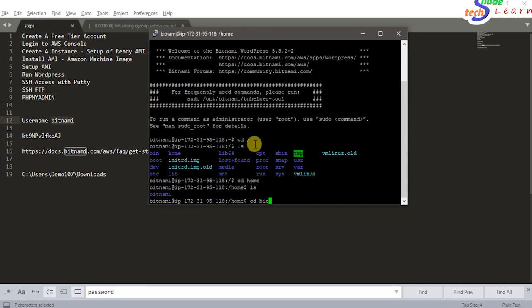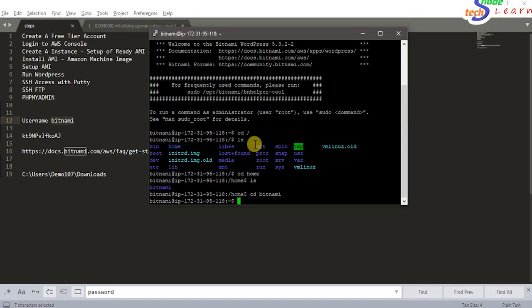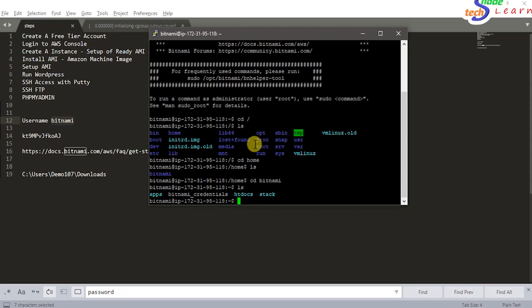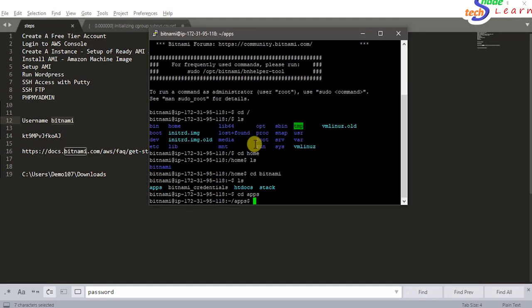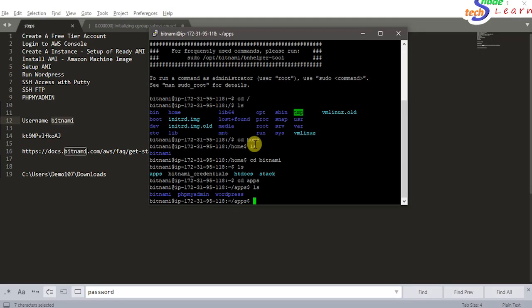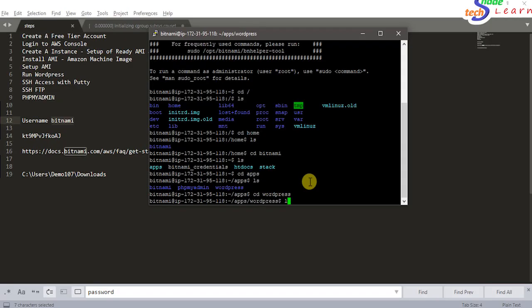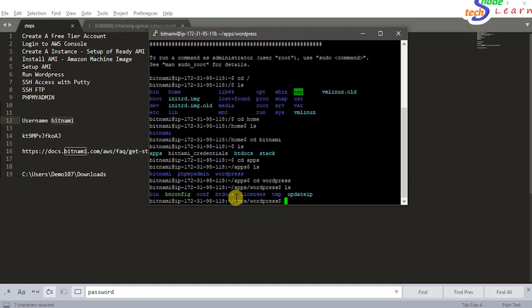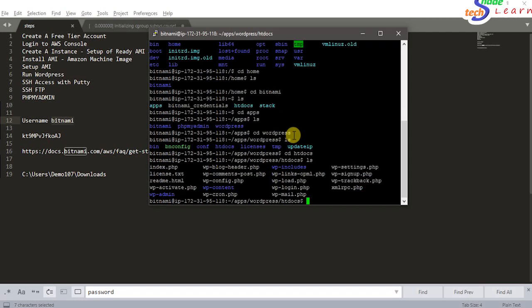I will go inside Bitnami and ls again. It's showing me apps, Bitnami, credentials, htdocs and so on. I will go to cd apps and list the directories again. It's showing me WordPress, Bitnami, and PHP. Let's go to WordPress and ls. Okay, I will go to cd htdocs and list here.